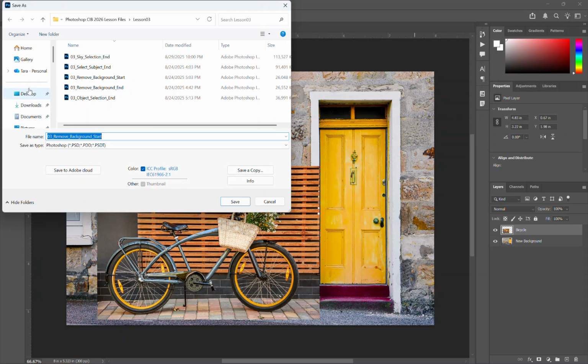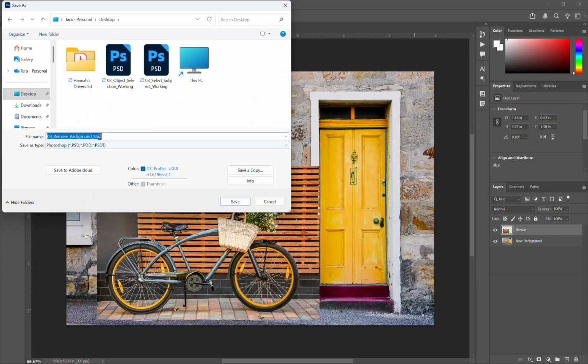and then I need to make sure that I highlight this and change this to, I'm sure you guessed it, underscore working at the end. All right, so this one's going to be 03, remove background working. Okay, we want to maintain that it is a Photoshop file and go ahead and click on save.